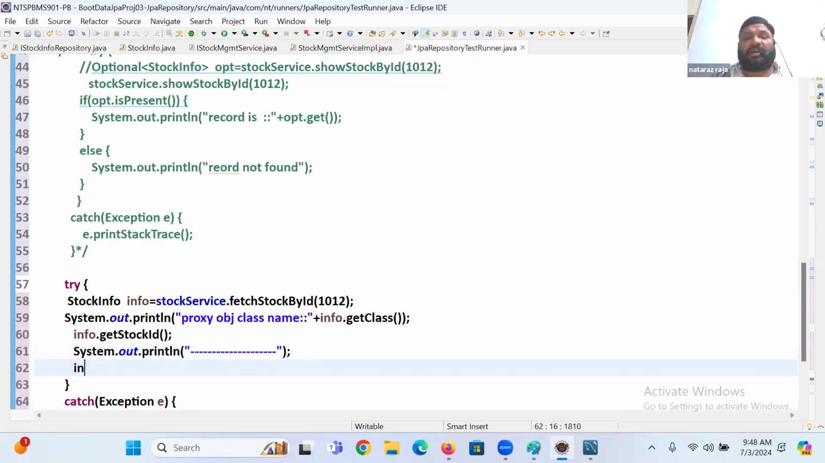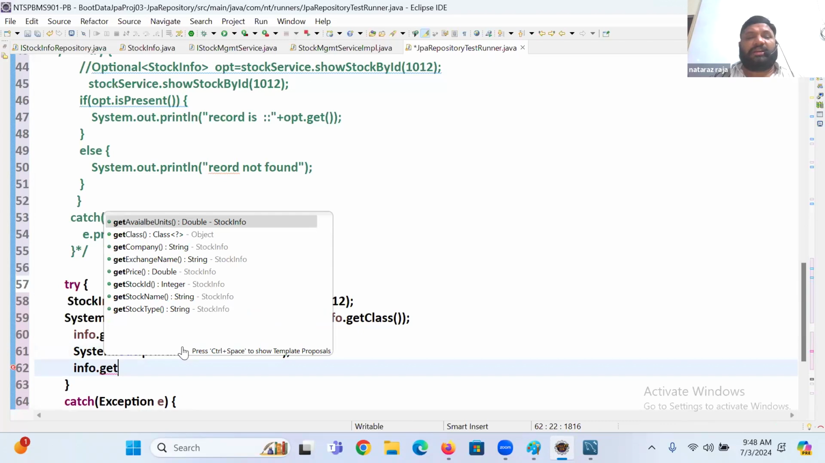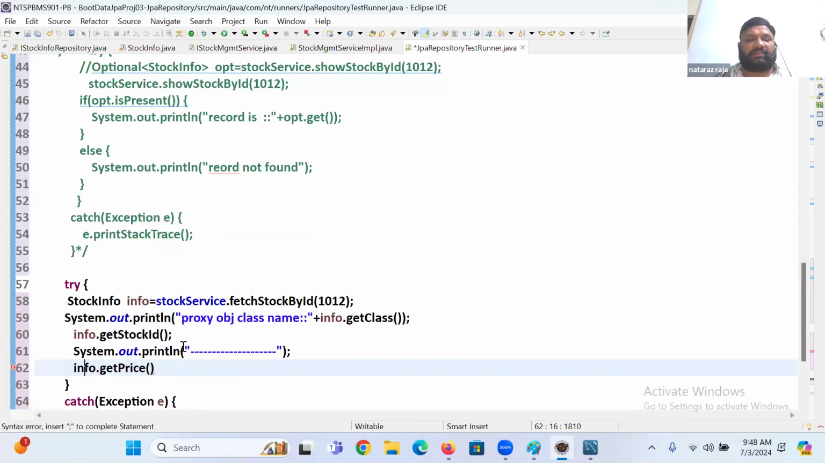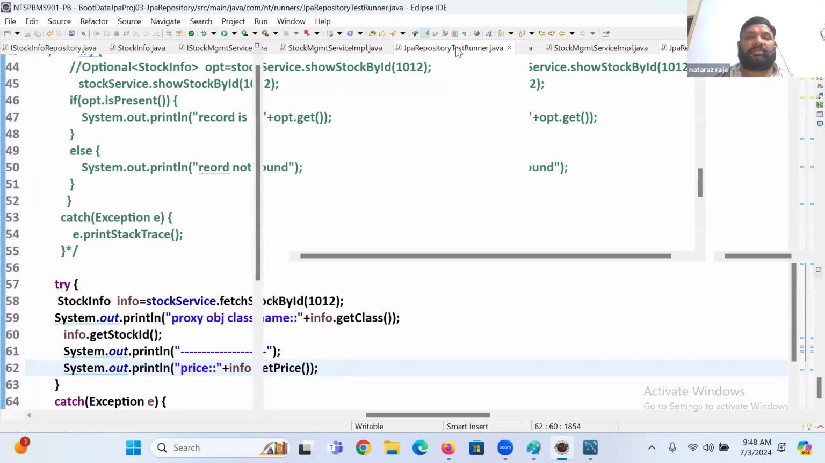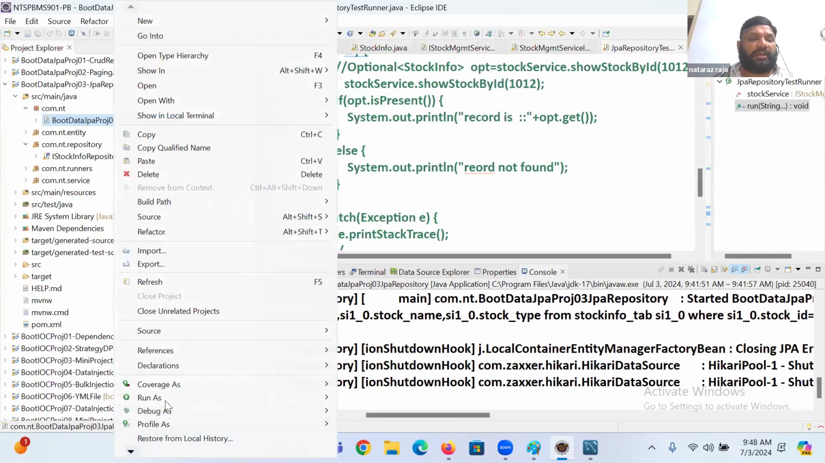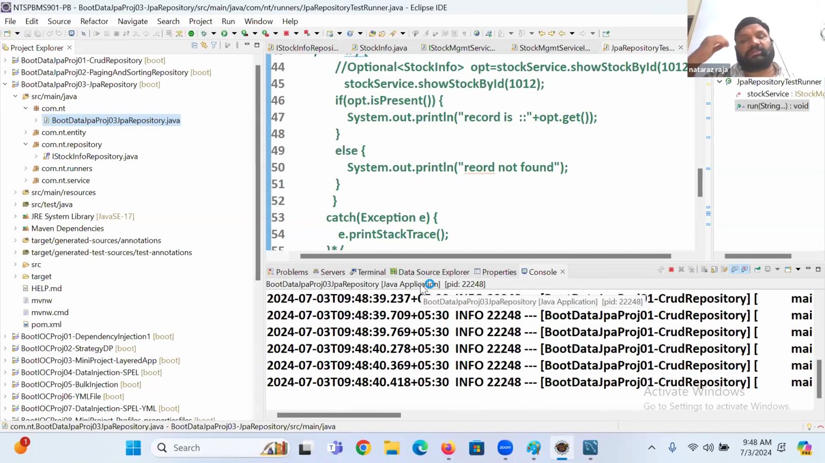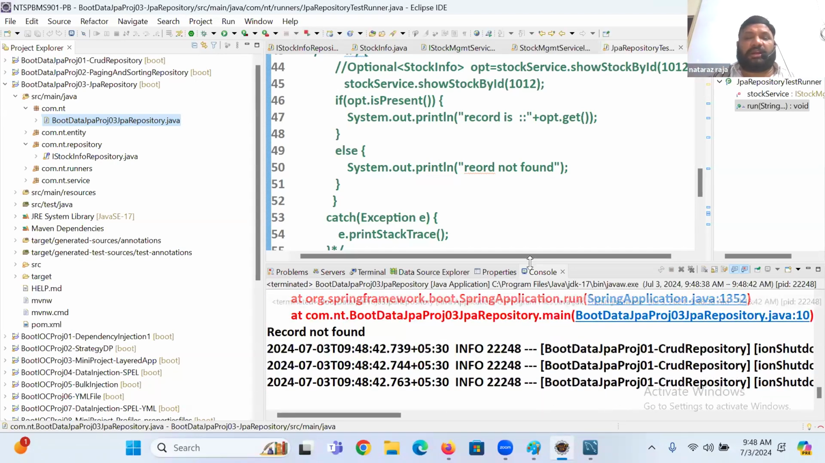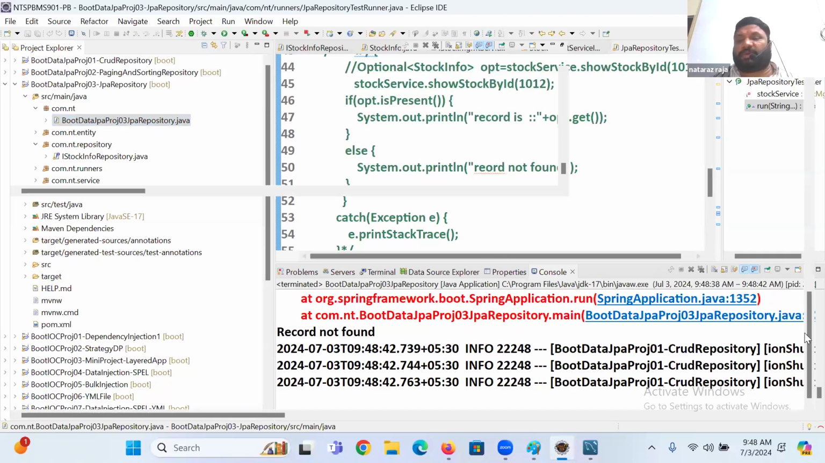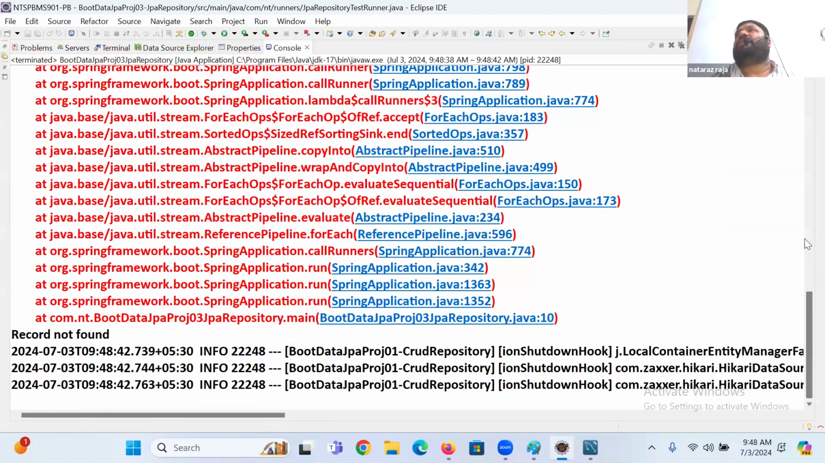Okay, but now you call a non-identifier method, get price. Here I simply try to print the price. Sysout price. Semicolon. Right click, run as Java application. What's the problem? Okay, I will tell.